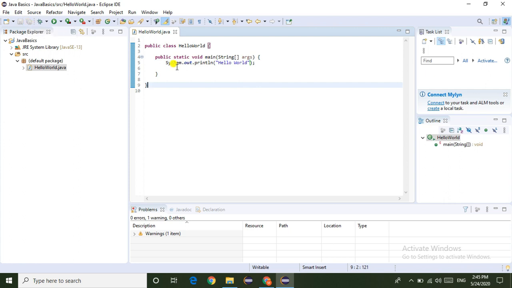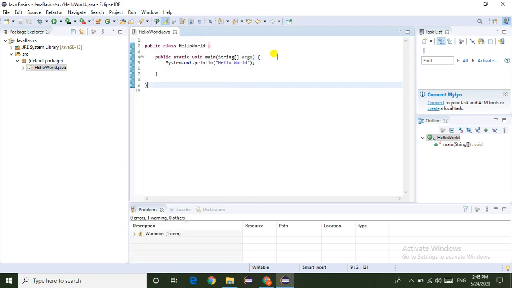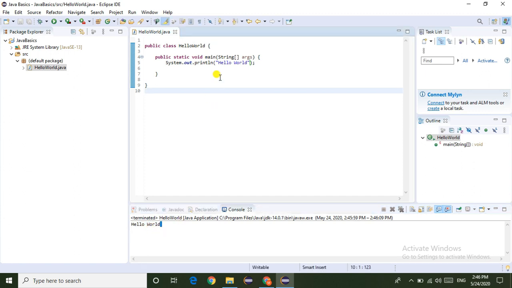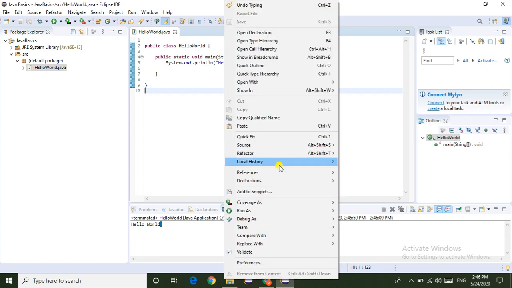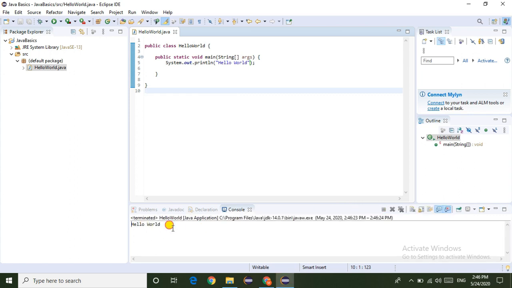Now I am going to run this program. For running this program, just go to the header menu and select the Run button. Here, Run As, select Java Application. Now the program is going to run. Here we can see the output Hello World. Suppose you want to run the program from the workspace, just right click. Here we can see Run As Java Application. Here we can see the output.